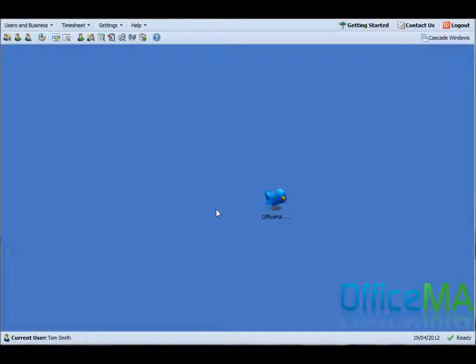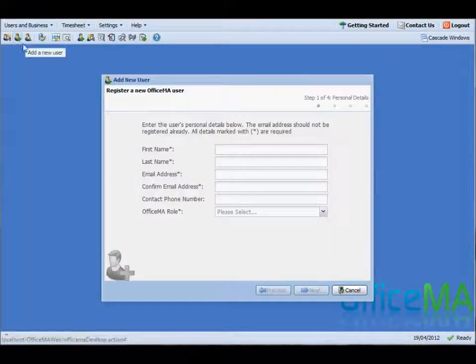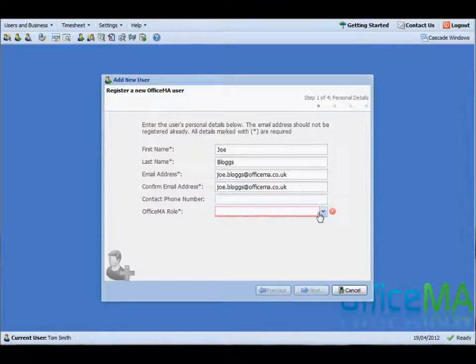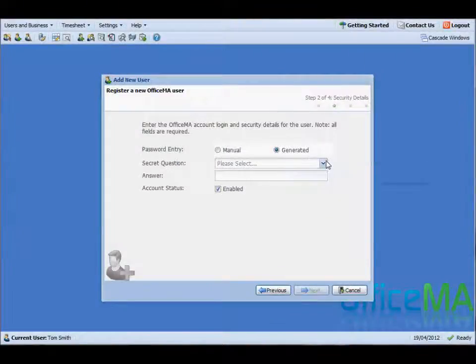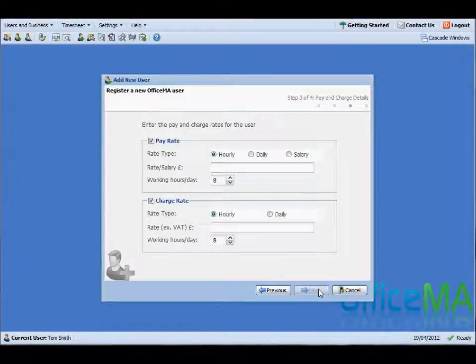Now let us create a new user. Enter the new user's details. Enter the user's OfficeMA role. Enter security details. Enter the user rates, such as pay rate and charge rate. These details are optional.